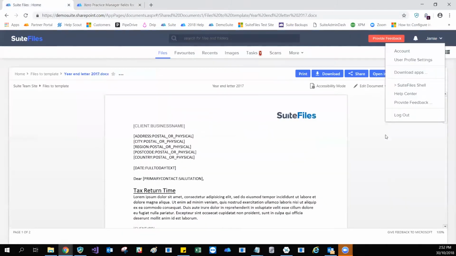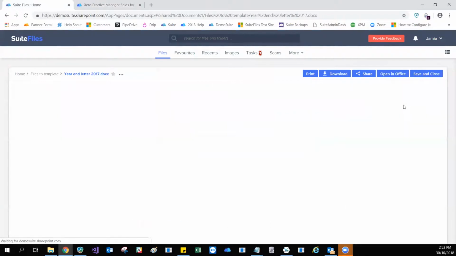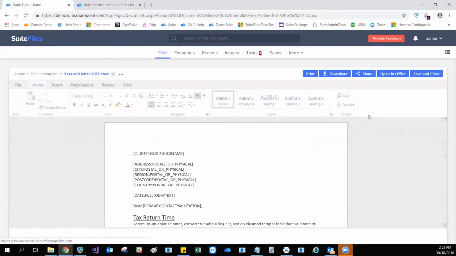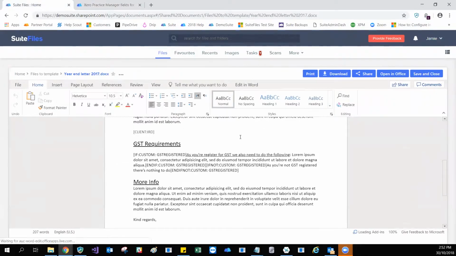So let's say if we were editing this file, if we were creating this file template, let's say we've put in, let's actually make this a bit bigger. How do we make this bigger?